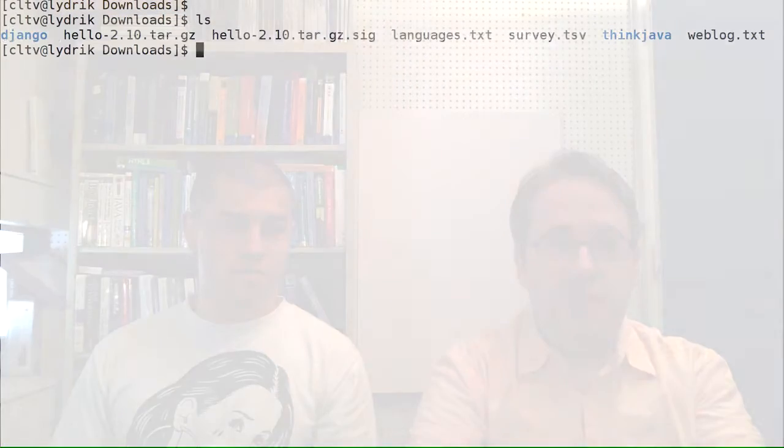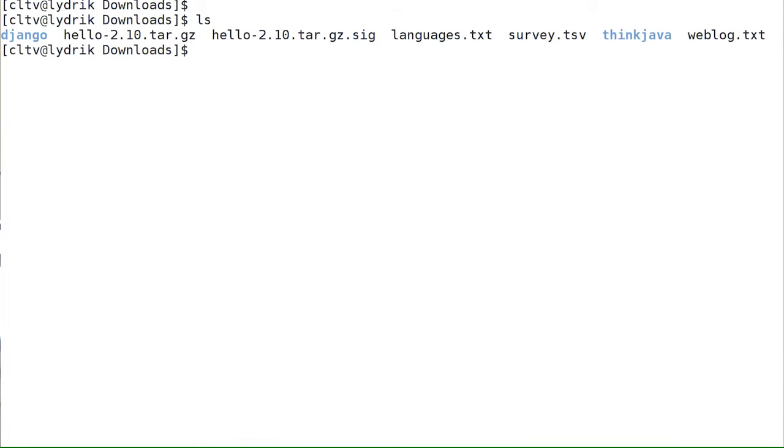I did have one question. In terms of, we did a lot of text manipulations, but what if I just wanted to start with a text file? How would I open one of those files? Right, so if you have, like I've got in here a text file, languages.txt, for example, and we know we can dump its content out using cat. We can also use things like more or less to see it.